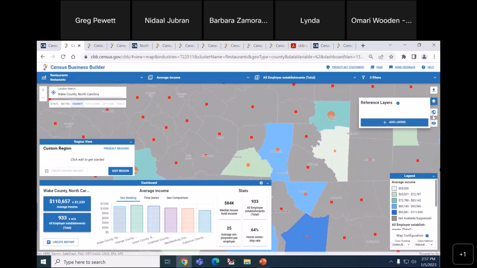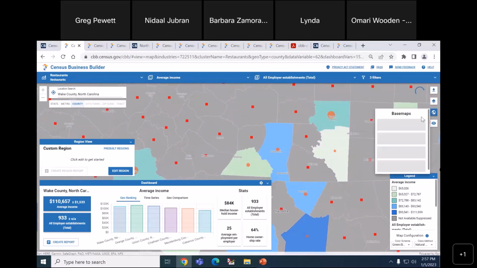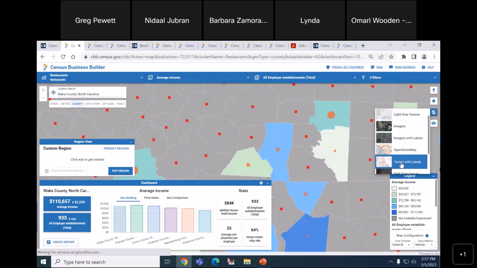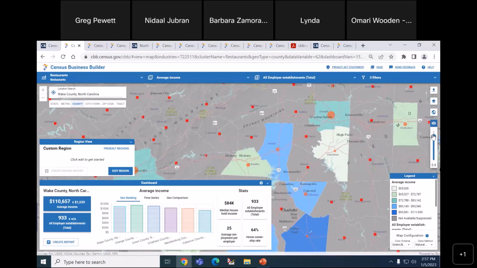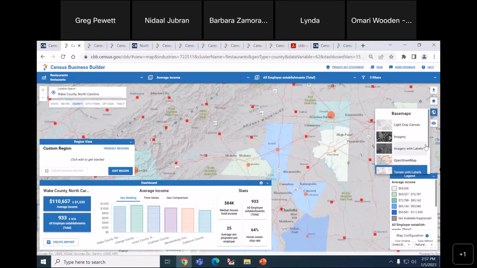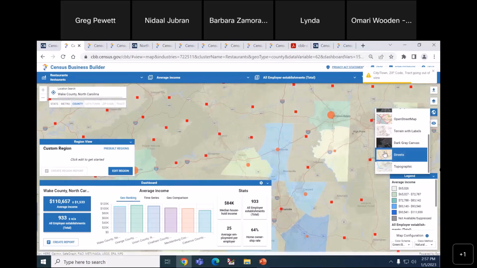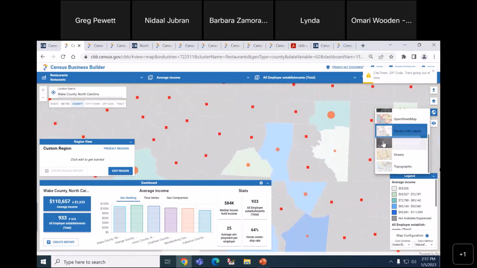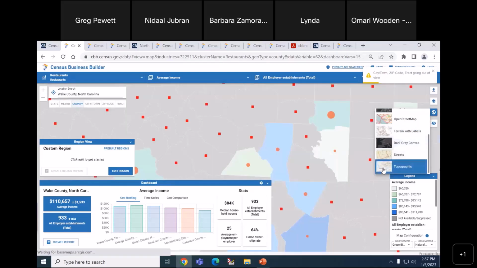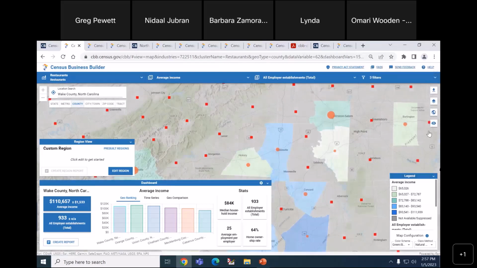You can delete it. You can change your base maps. The light gray canvas is what we have, but different people like different views, and you can do that. If you want to see more of the map, you can use the transparency. That shows you more maps. So when you're looking at these base maps, it will give you more of what you can see underneath. Some people like the dark gray canvas. I think it's hard to see, but those are options that are at your disposal.